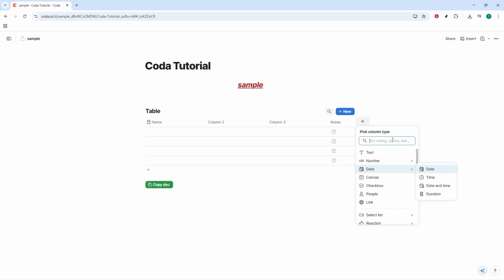Then we'll set the column type. Open the column settings and search for select list, then choose it. This tells Coda that cells in this column should show a drop-down rather than free-form text. Using a select list prevents typos and ensures everyone picks from the same set of options.